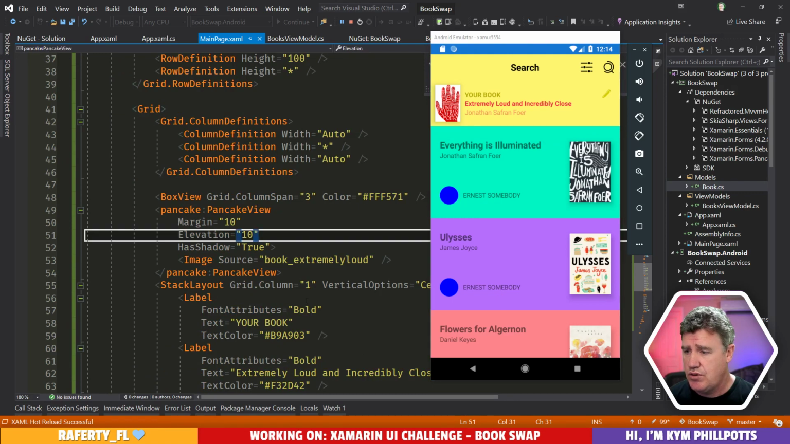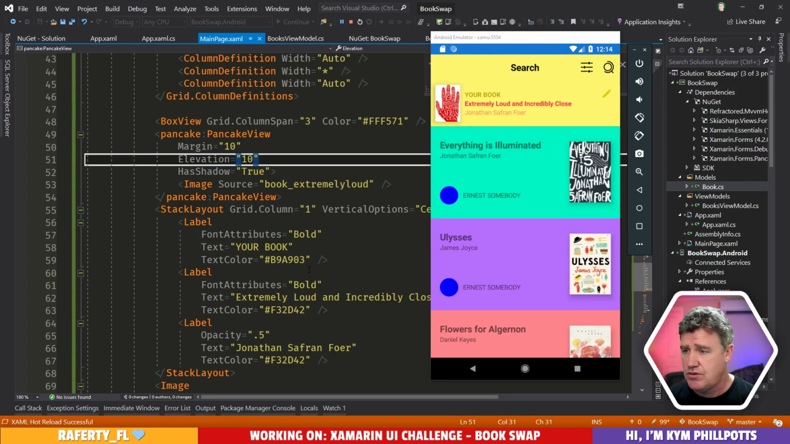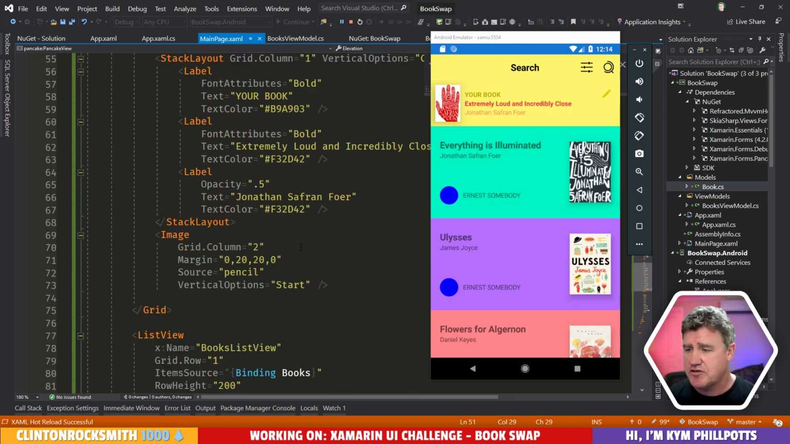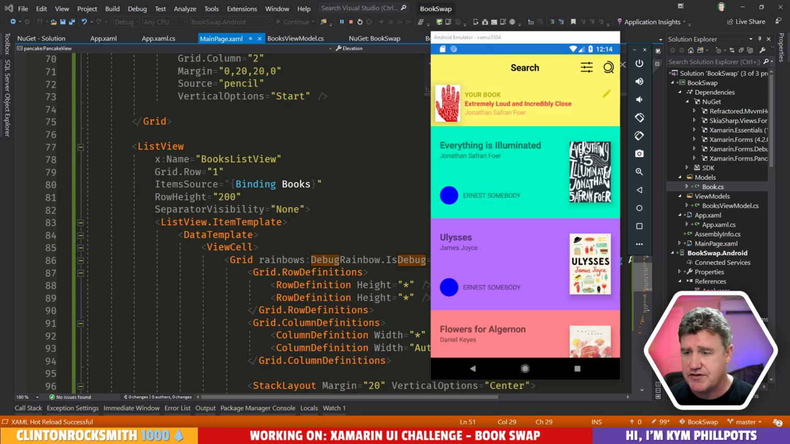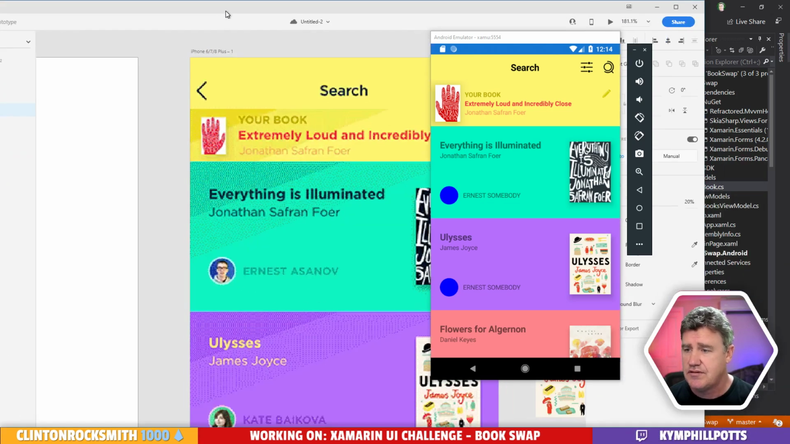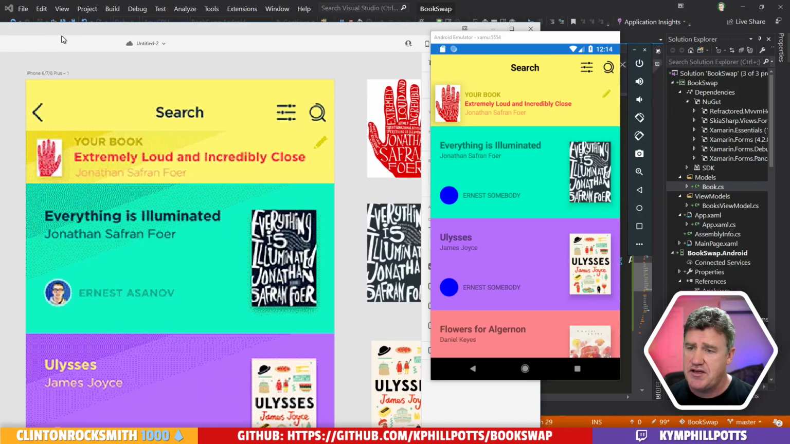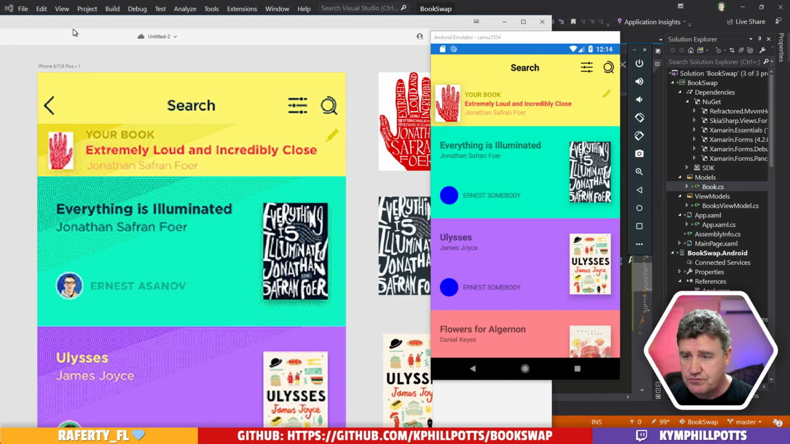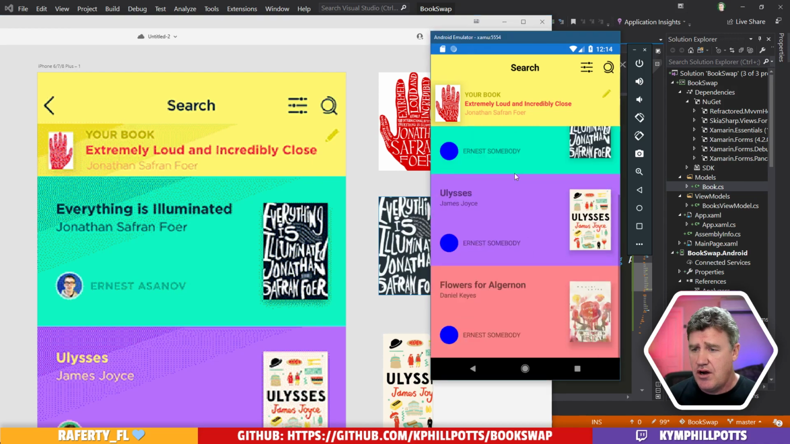Drop shadow, drop shadow. We're looking at this element right here. Maybe an elevation of 20 looks better. Let's have a look at our reference. Now they're pretty subtle. I'd say they're about right where they are. Beautiful. Okie dokie.